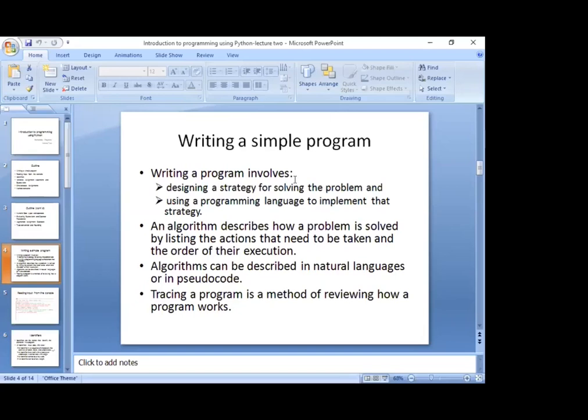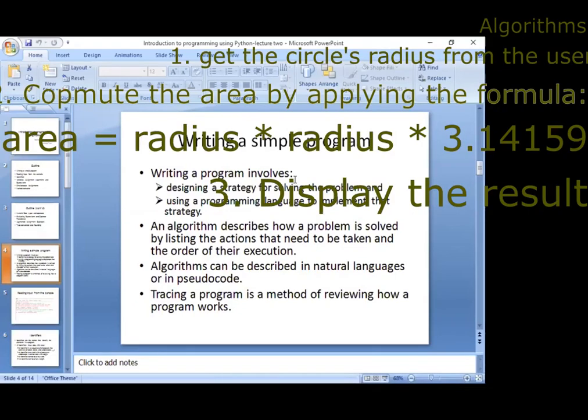For example, let's consider a simple program for computing the area of a circle. The algorithm is written as: first, get the circle's radius from the user. Second, compute the area by applying the following formula: area is equal to radius times radius times pi. And at last, display the result. This is the algorithm for the area of a circle.